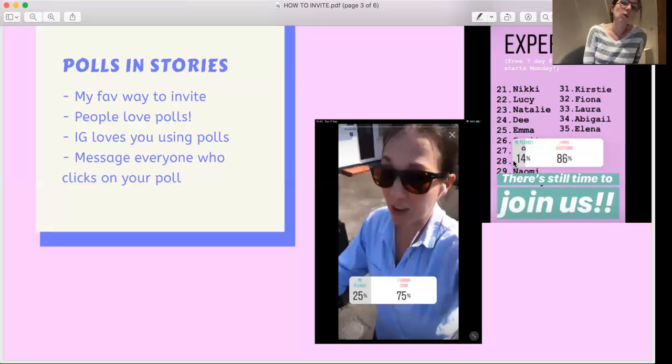Someone will come back and say, yes, I want to lose a stone. I just want to get fitter. I just want to be able to run after my kids. People have so many different goals that we've got a solution for all of them. So that's the kind of message that I would send to someone who clicked on a poll.